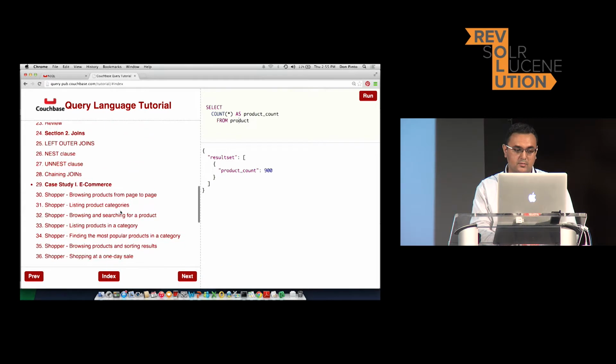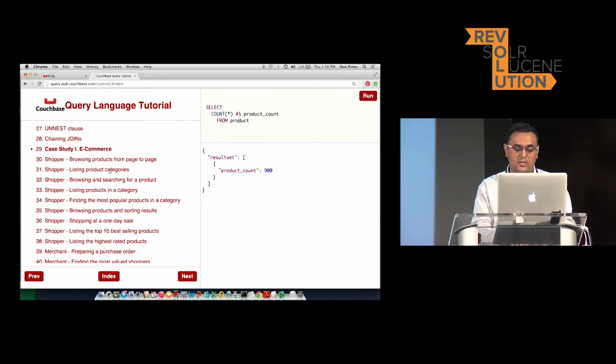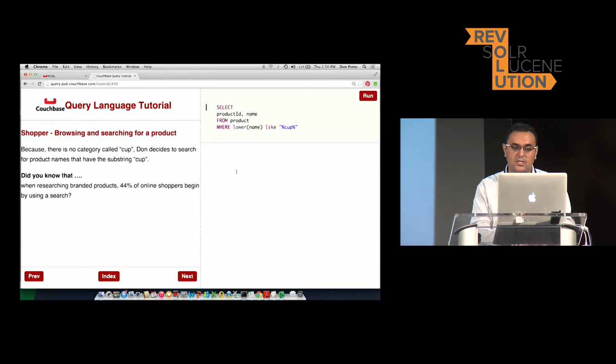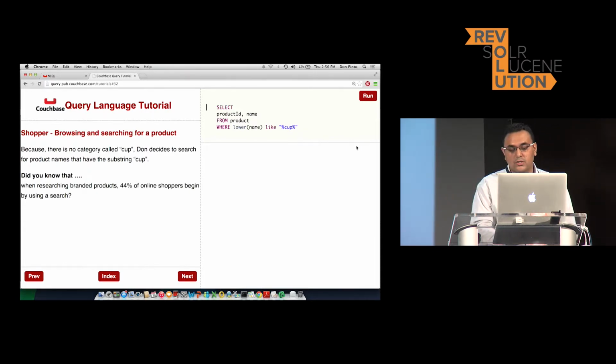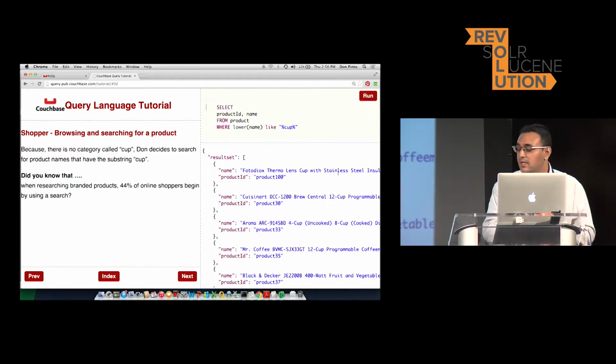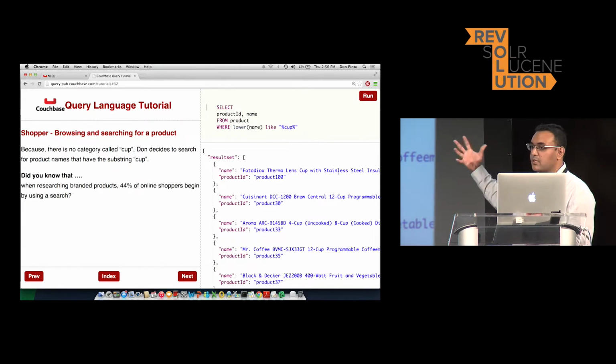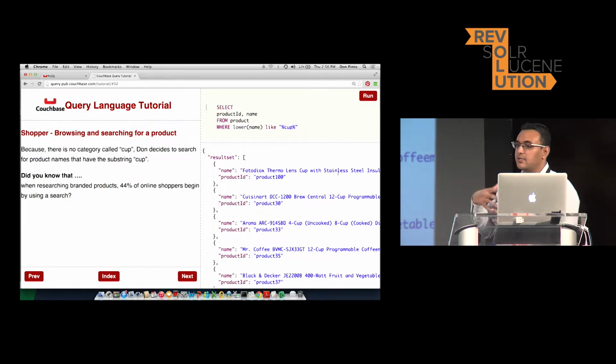So I'm going to go back to the index, and I'm going to take a look at other interesting queries. So let's look at browsing and searching for a product. This is an example query where you have the product ID and the name of the product, and you want to search for product names where the name has a substring with the word cup. Right? So again, when you run this query, what you'll see is the output is also JSON. Remember, what we saw from the last slide is the input was JSON. The output is also JSON. So what you can see here is the result set where the product names have the word cup.